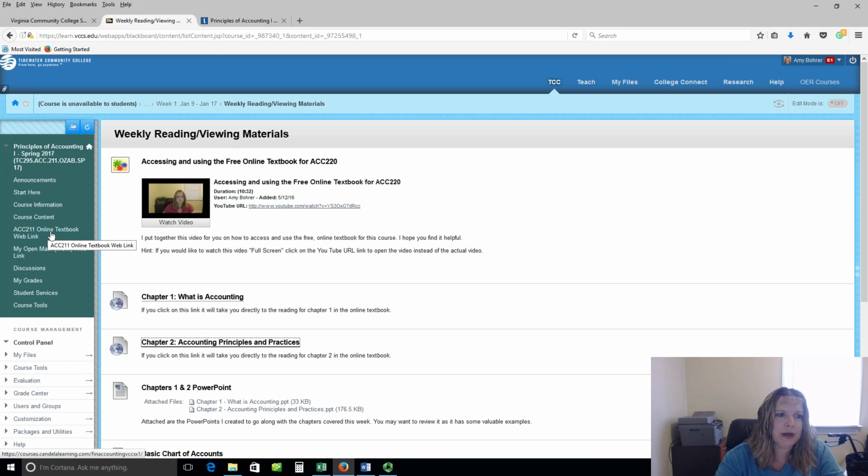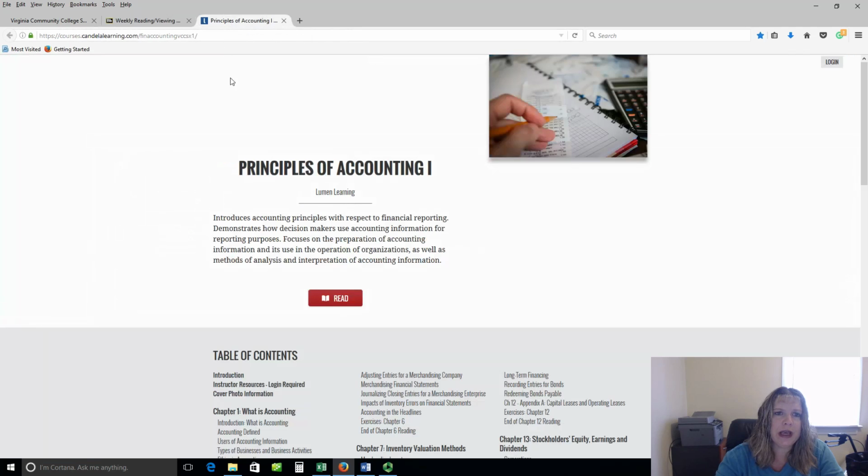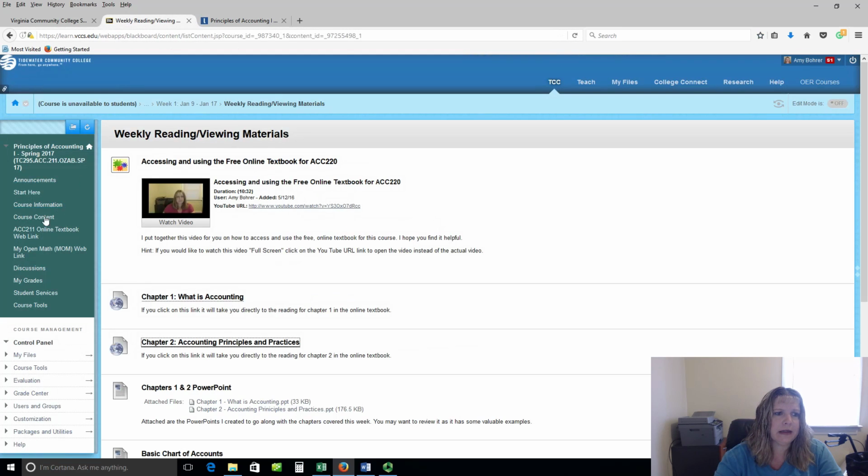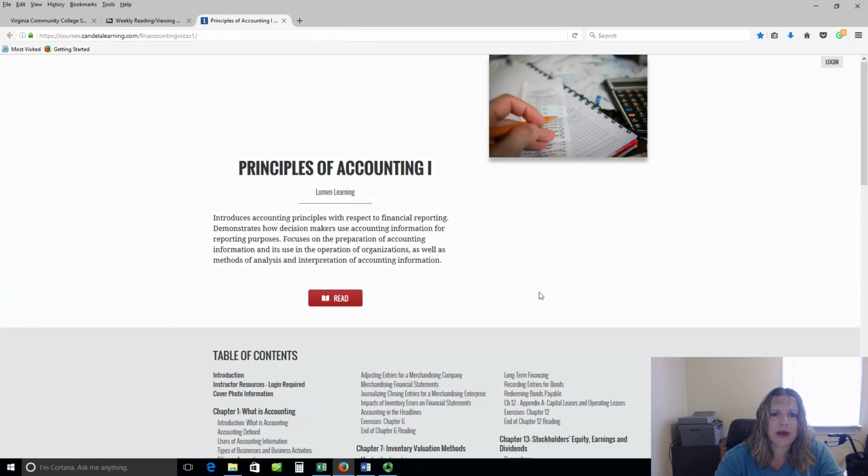So let me talk a little bit about the textbook. Once you get the textbook loaded, I would highly recommend that you save this web address as a favorite in your web browser, so that if Blackboard goes down for some reason, you can still get to your textbook. Okay, so make sure that the first time you actually go to the textbook that you save this as a favorite.